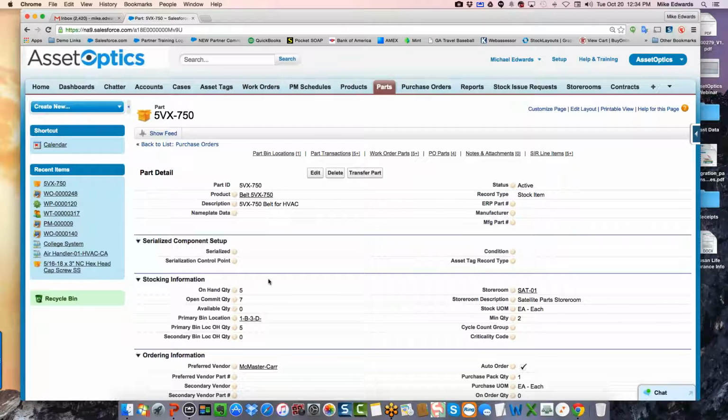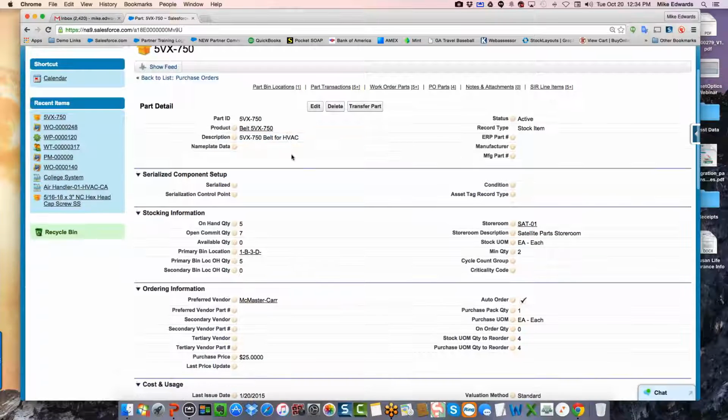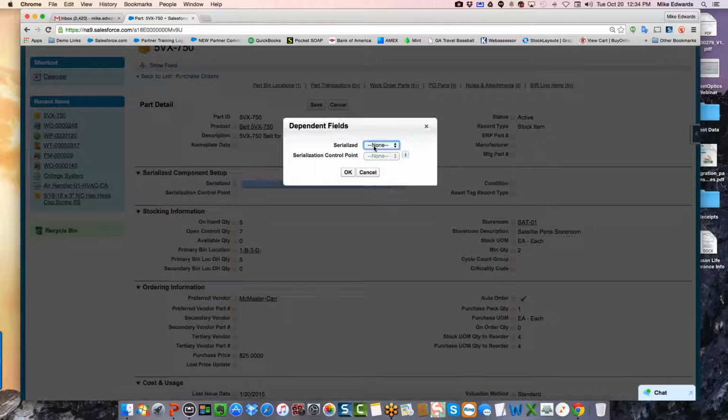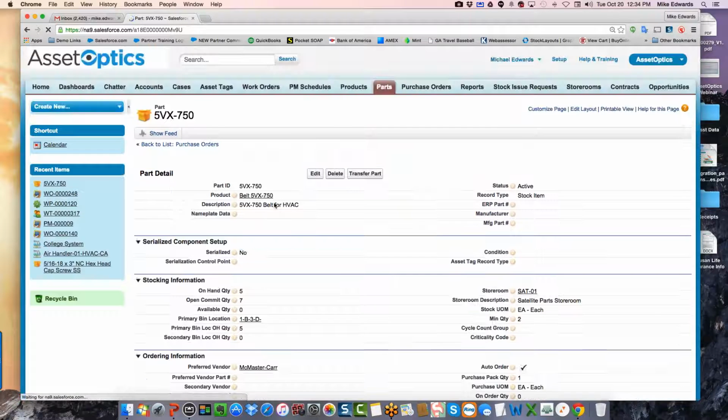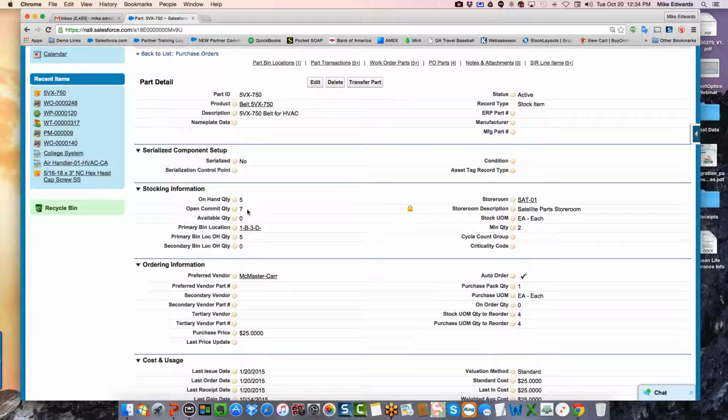So I have this part, this 5VX750 belt. This is a spare part. Let me just set an attribute on this item. This spare part is not serialized. I have 5 on hand. I have 7 in open commit quantity, and I have none available.